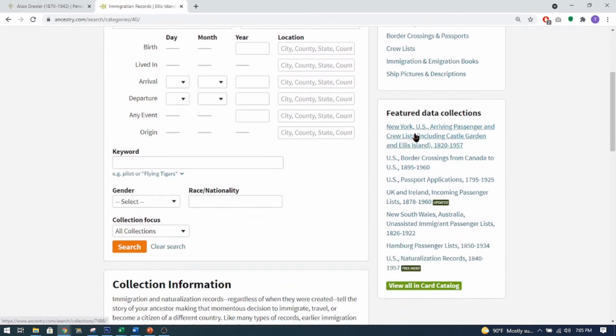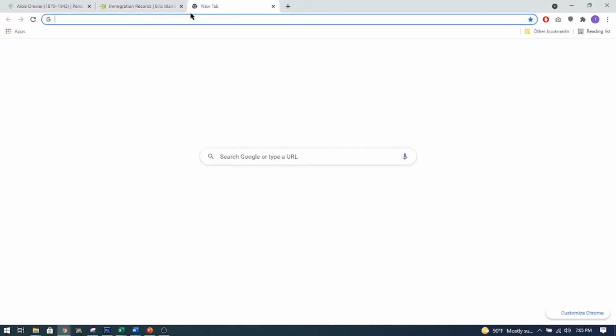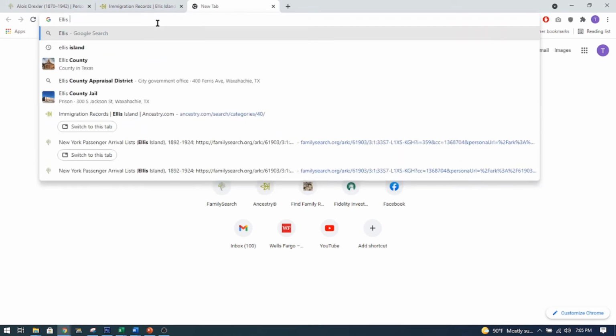If you want to look at specific collections, you can come over here to view all in the card catalog or just the ones that they suggest here. And so that's how you would search on Ancestry, and I do use this a lot because there's many things I can find here that I cannot find on the other one. And let me go to Ellis Island real quick, just so you have an idea.